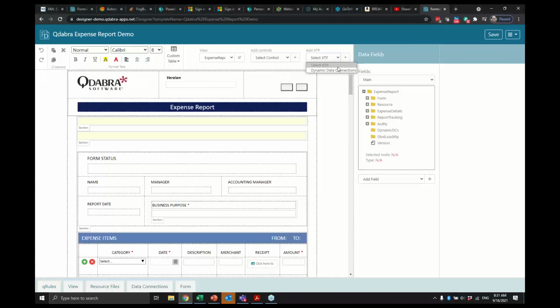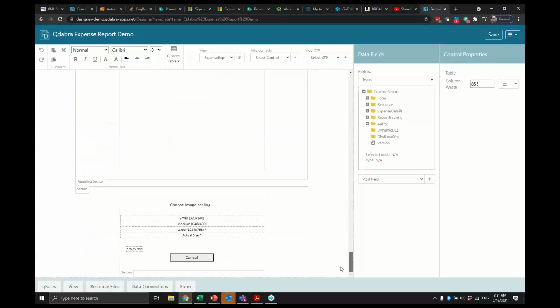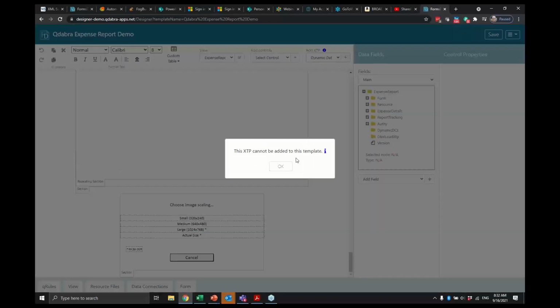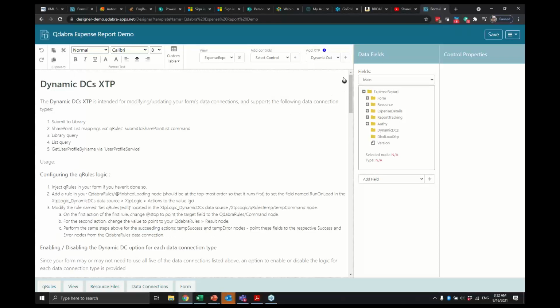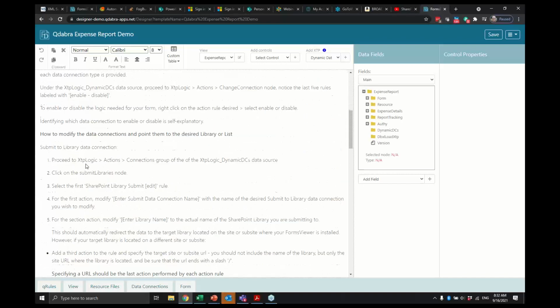And you'll notice that there is dynamic data connections here in the Forms Designer. So the only XTP that we've baked in right now is that dynamic data connection. And if you click on it, I believe, let me just see if I can put my cursor somewhere where I can add it here. I don't know where to add it. It doesn't really matter. I can click add here. Okay, so I guess maybe it's already been added to this template. But if you haven't added it, it will add it, and then you can go through and see the instructions.